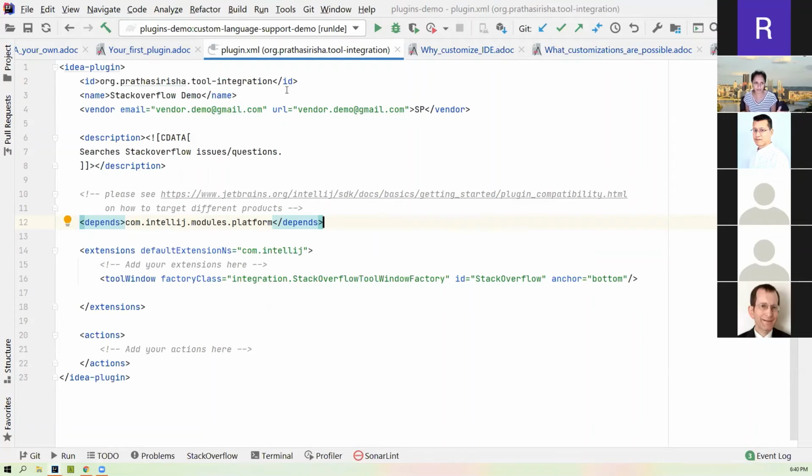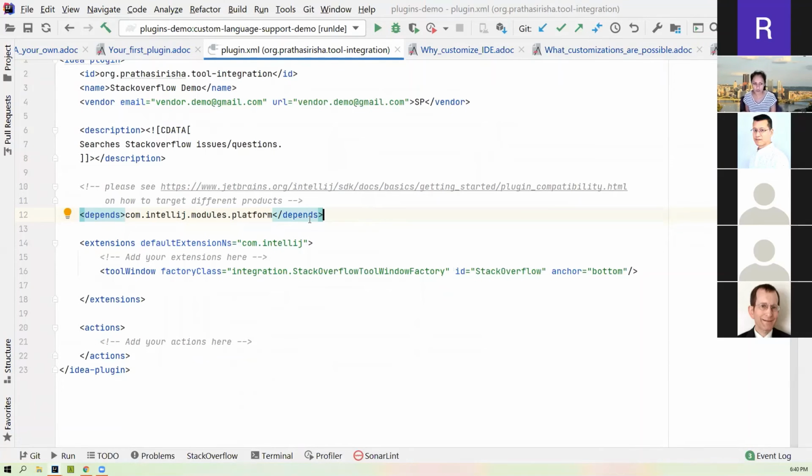For a plugin such as mine, which is the Stack Overflow demo, all that you need to do is depend on just the platform modules. So you get the UI, the tool windows, all of the different components that IntelliJ IDEA itself shares. You get all of that for free, out of the box, by adding just this dependency. For a different type of plugin, the custom language support plugin, we'll see how the dependency will change slightly, but this is all that you need to get started with plugin development.